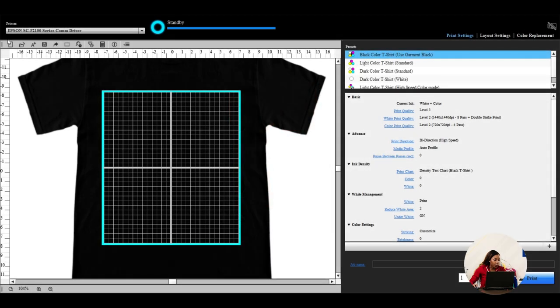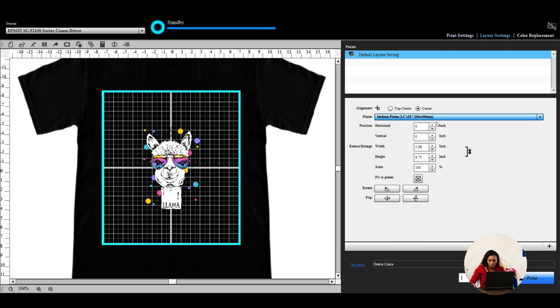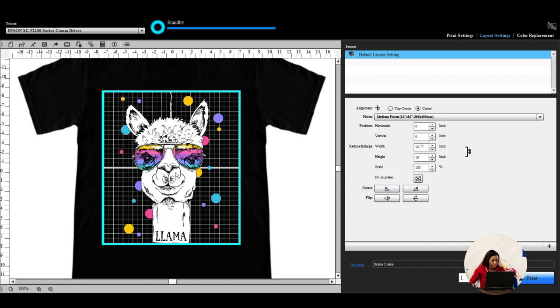The first thing we're gonna do is bring in our image. And today I am very excited because I want to do a no drama llama. So let's add this image in, and we're going to look at my layout settings really quickly to see how big we actually have our image. So I'm going to tell it to fit my image to the platen, and we're working on a 14 by 16 platen right now.